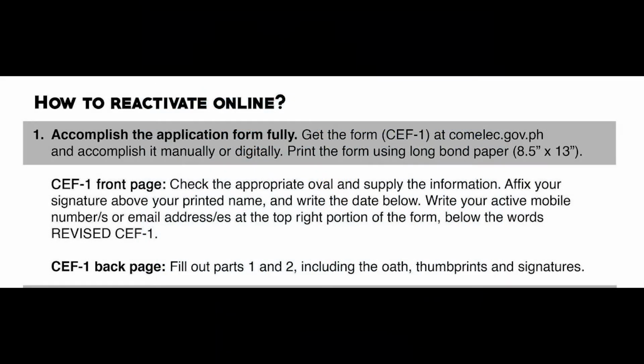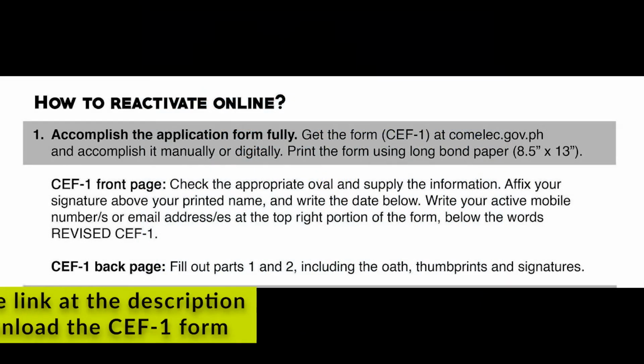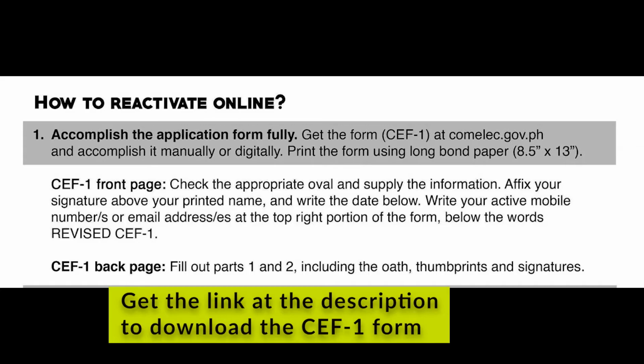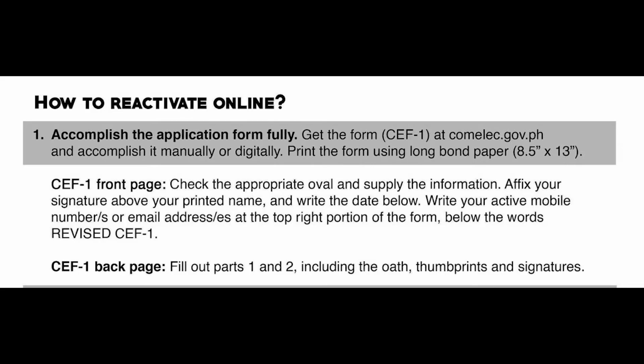Here are the steps to go about it. 1. Accomplish the voter registration form. This is a CEF-1 form which you can download at the Comelec website. Ibigay ko yung link sa description below.